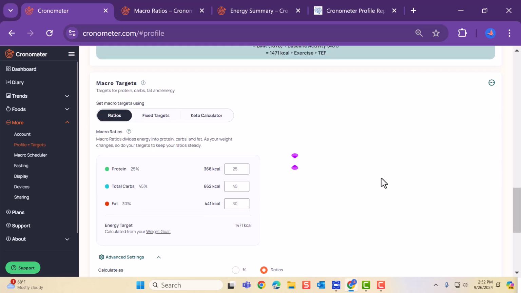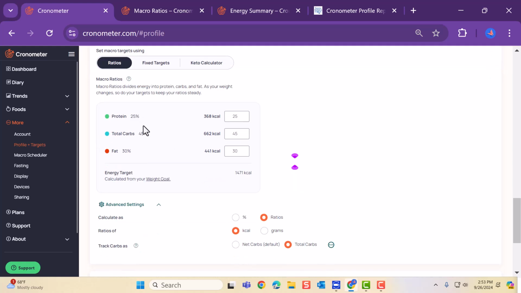Okay, so now we're getting to our macro area. You've gone over chapter one. You know what macros are, and that is carbohydrates, protein, and fat. The way we're going to display the macros is by ratios. So make sure you have ratios selected. And the ratios we're going to use are 25% protein, 45% carbs, and 30% fat.